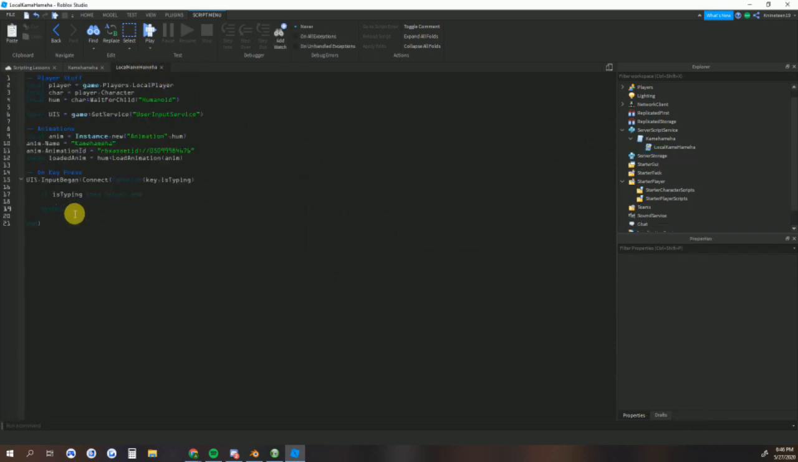And it also just ends the script. So we're going to be using that to end the script. And then we do if key.KeyCode is equal to Enum.KeyCode.C then. Okay. So do you understand this part?